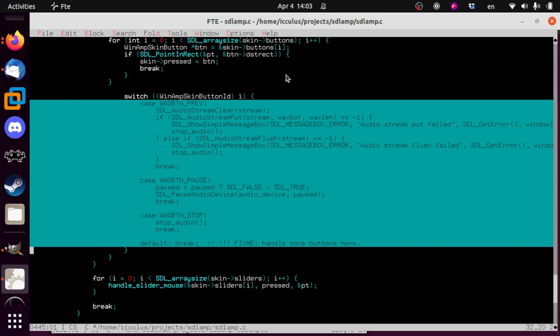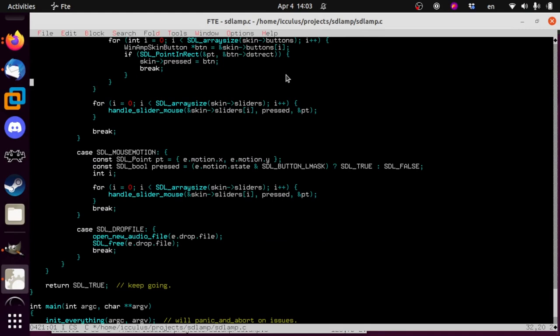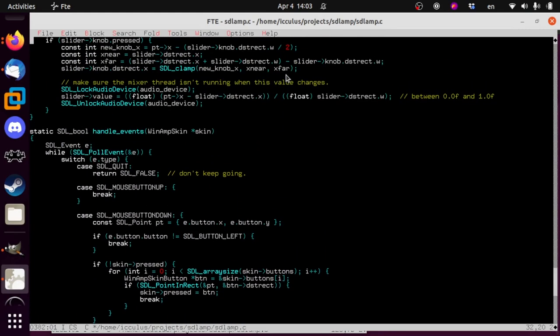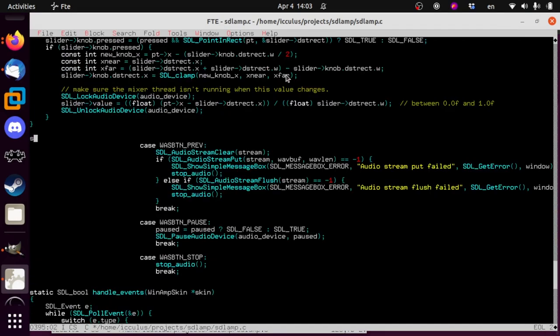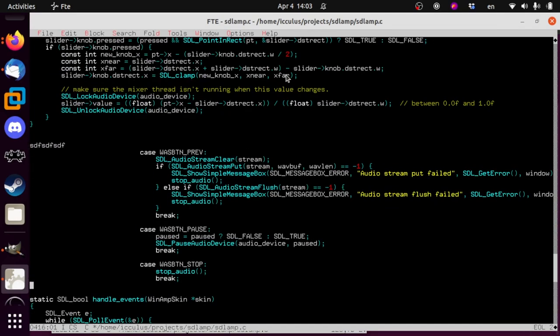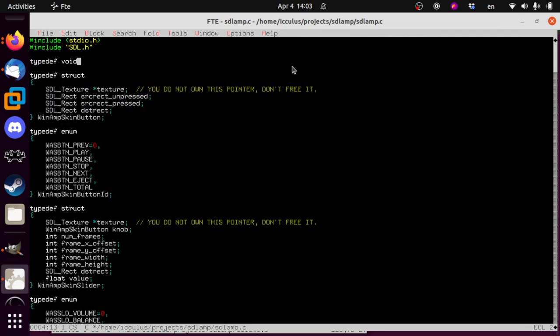And also we can get rid of this "fix me, handle more buttons here." That's obnoxious. Goodbye. So let's move this stuff out of here for one second. I'm just going to put it here for now. Obviously, this is not going to compile until we do some more, but we're going to take care of that right now. Typedef void click function.